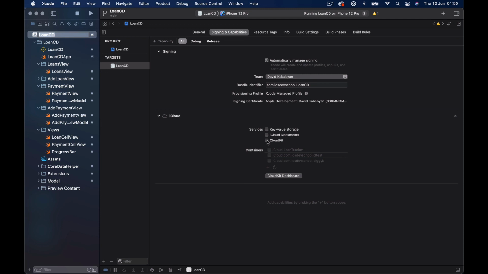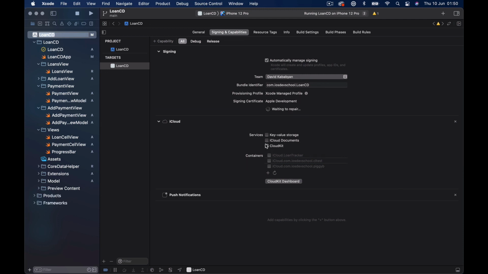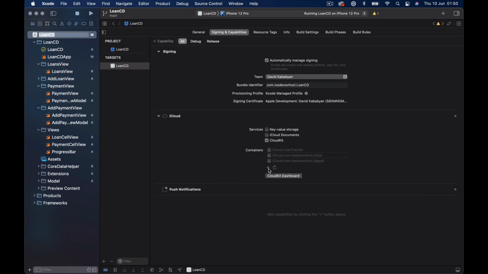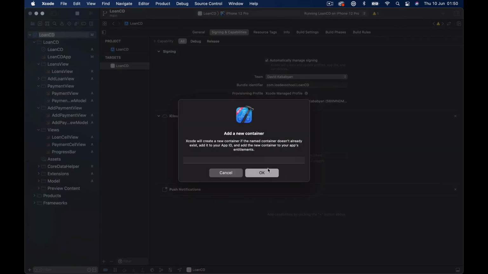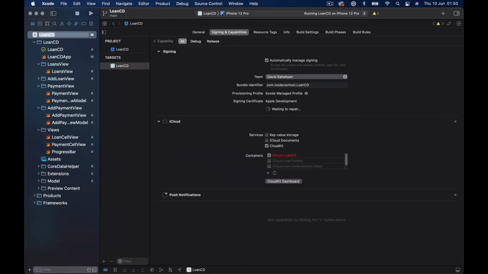Make sure you click on the service that you want, CloudKit. Now it gives you an option to create a new container. Click on plus, and for the container name, it's usually a good idea to give your application name. No spaces, only the application name. So mine is LoanCD. All right, and click OK.